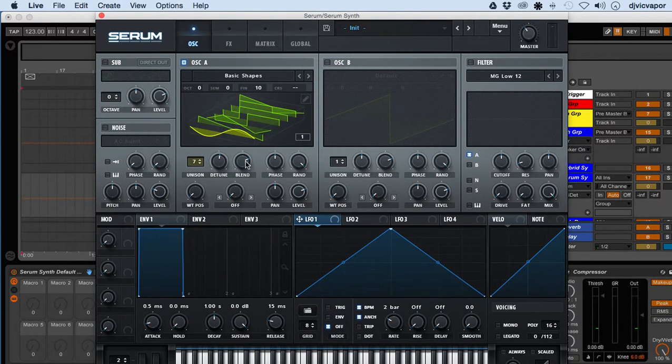Now the next one over, blend, is referring to how loud each voice is. The line in the center is the main voice, and the others, you can blend those in and out, and that's a really cool feature. Anytime you want to get a dial back to its setting, you just command click it and it jumps right back to its default setting.